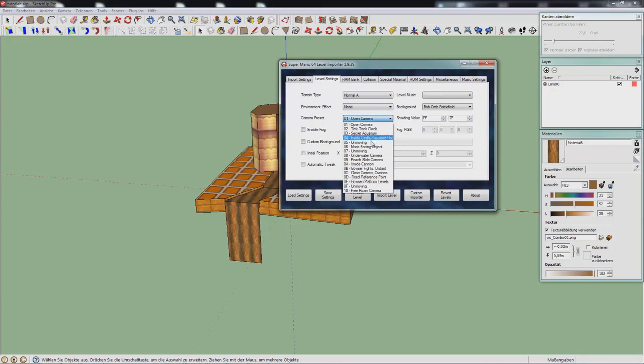Camera preset, this is some camera setting. Usually 0E is pretty nice, 01 is nice too. 04 works for inside rooms. Sometimes you have to experiment a bit to find what's the best for your level.